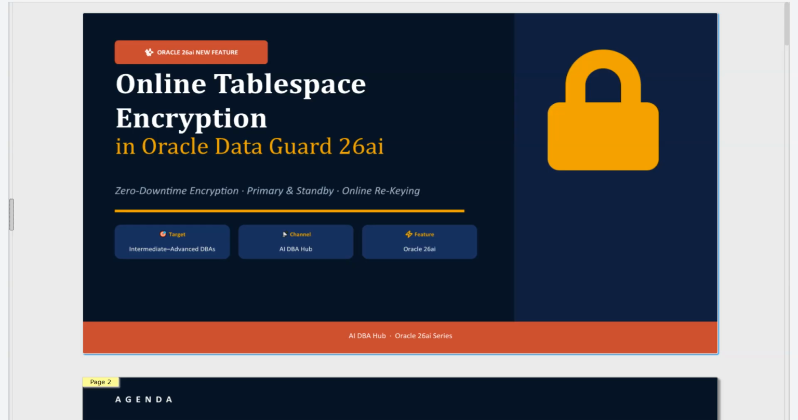Online tablespace encryption in Oracle Data Guard 26 AI. Zero downtime encryption, primary and standby, online rekey.